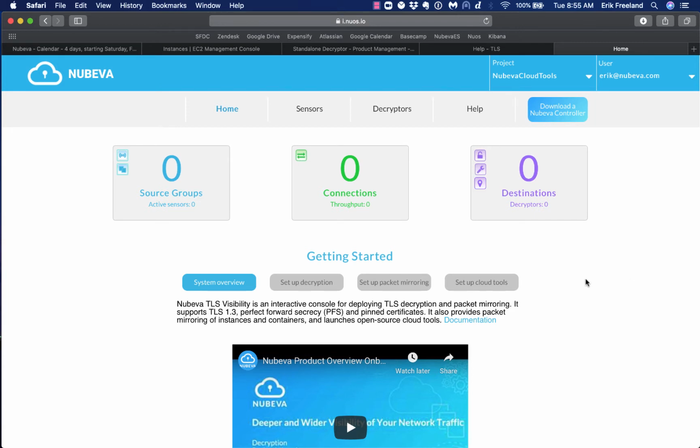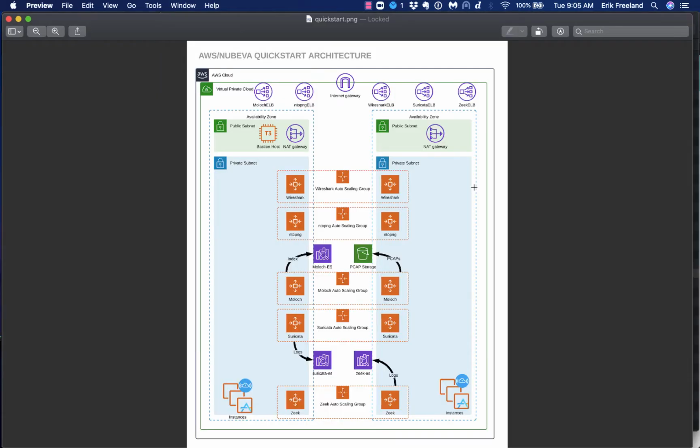This video is all about setting up Nubeva Cloud tools. We created this open source tool set as a reference to help people get started with the monitoring and inspection of network traffic in the cloud. In partnership with AWS, we've created a set of state-of-the-art, well-architected CloudFormation templates that launch fully scalable, ready and working open source security and monitoring tools in AWS. The tools included in this set are Wireshark, Suricata, Ntop, Moloch, and Zeek. These are designed to work with or without Nubeva.